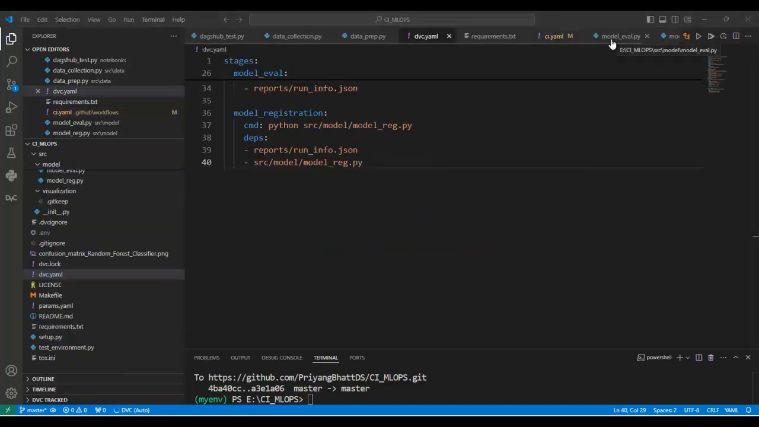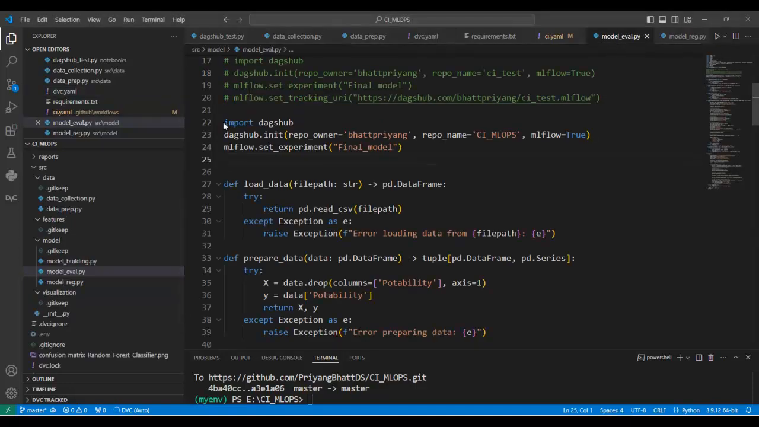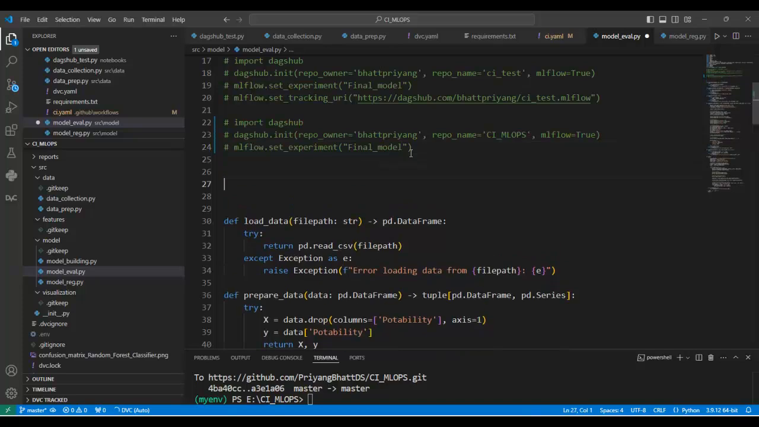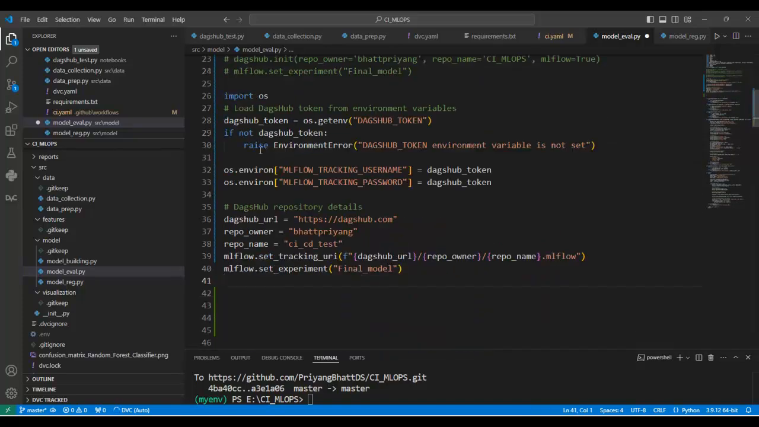Now let's click on model underscore eval.py. You can see we are using this code to connect to DagsHub. So this code will not work because it's for browser-based authentication. We need token or key-based authentication. So we have to modify this code accordingly, right? Because in place of browser-based authentication, now we are performing token or key-based authentication because currently we are running our DVC pipeline on GitHub runners space. So this code will not work. So let's comment this code. In place of this, we have to use this particular code.